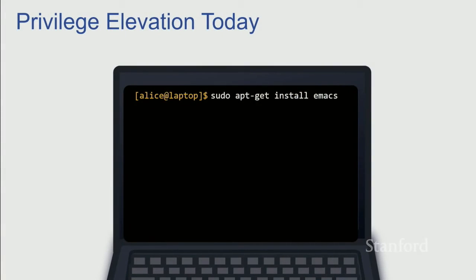I think most of you are familiar with the need to run the sudo command, for example, to install some program. And the reason that you need to do it is that you usually run using some unprivileged account, and you have some operation that you want to do, which requires more privileges.